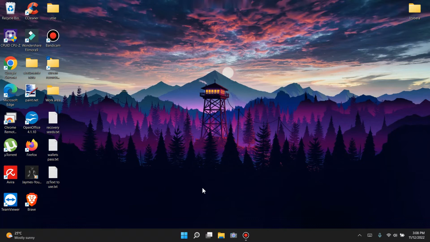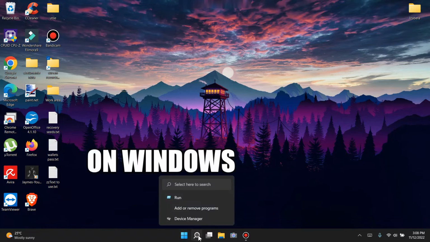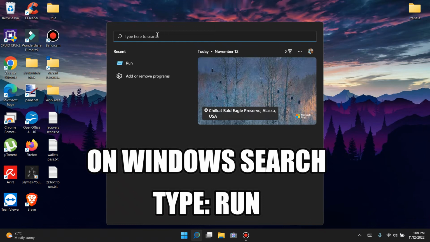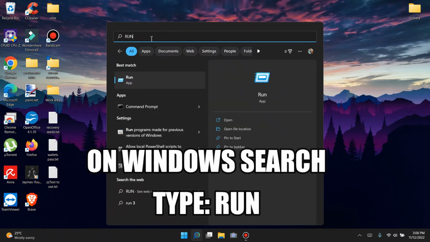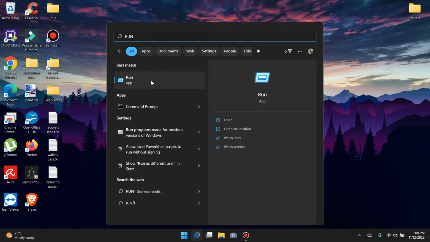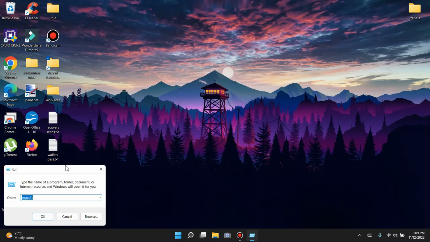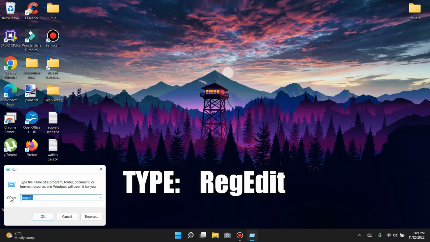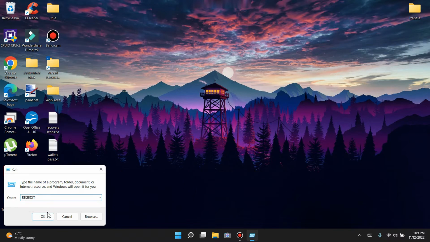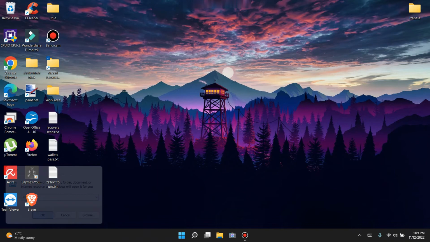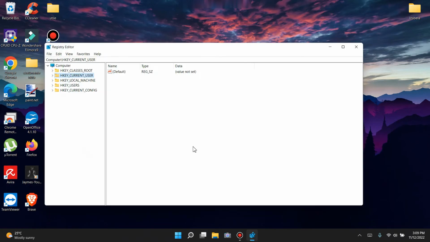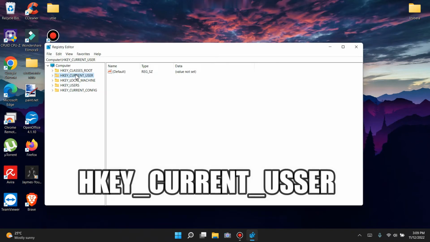First, you go to Windows Search and you type Run. Click and open Run. Type regedit and press OK. Open the second folder from up down, named HKEY_CURRENT_USER.